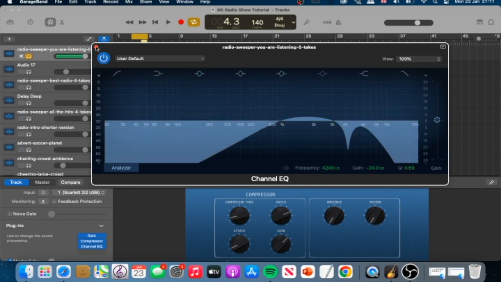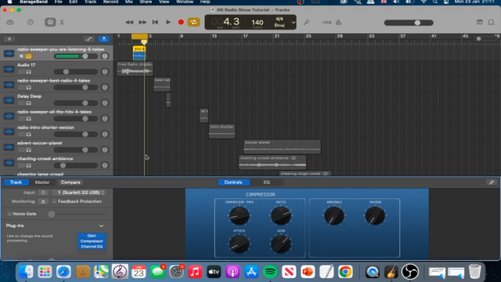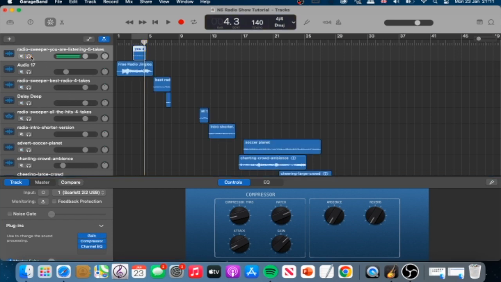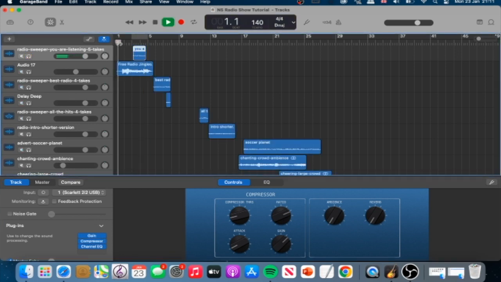So, I'd really recommend trying something like this out if you've got a sort of telephone call section, or you just want to make your sweeper sound a little more interesting. And that's a good way of getting some compression into your coursework.